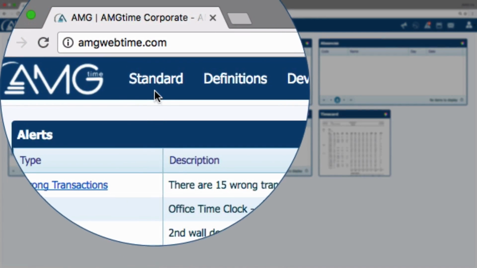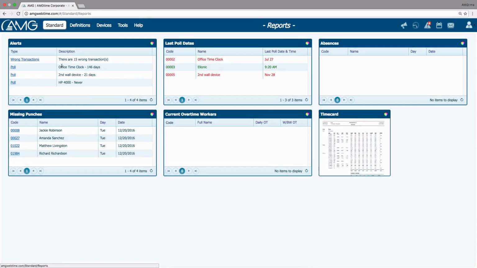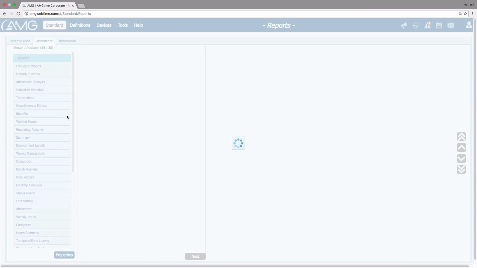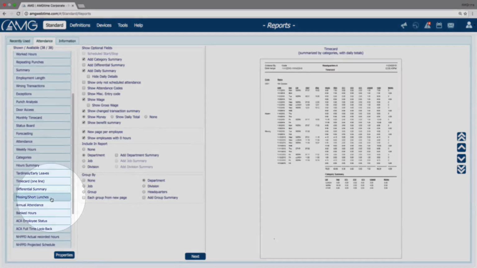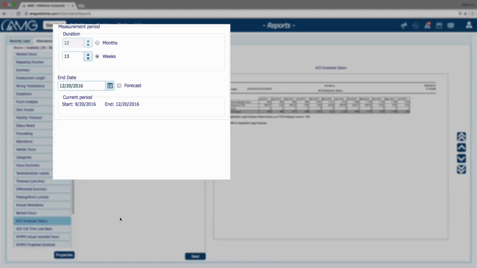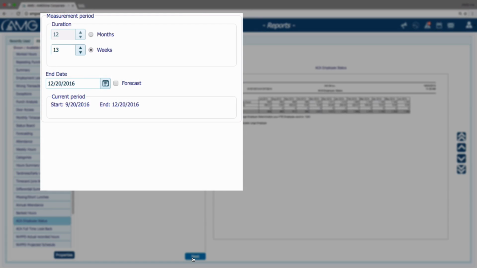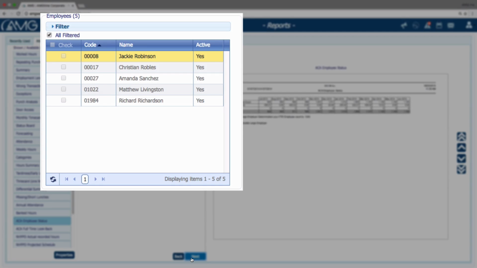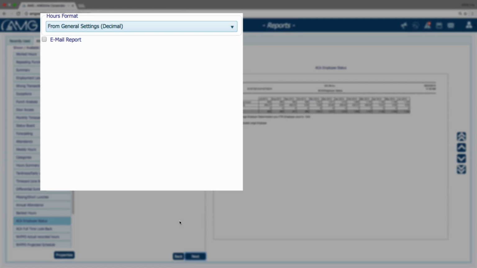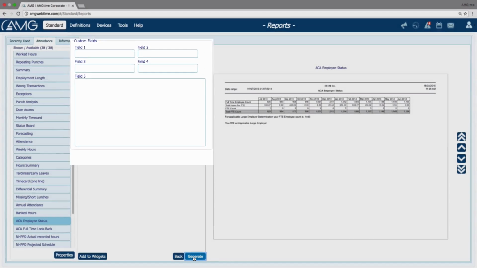Under the Standards tab, click on Reports. Under the Attendance tab, select ACA Employee Status. Here, you can select what time period you want to see on the report and an end date. On the next page, you will select your employees. Unless you want to email the report or type in custom text at the bottom, you can skip the next two steps and generate the report.